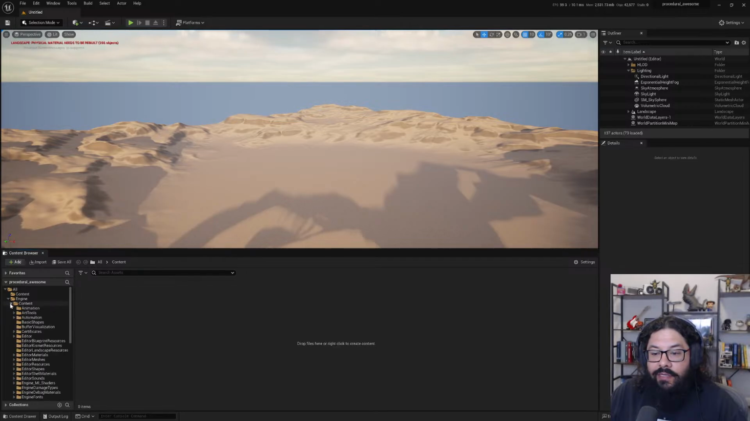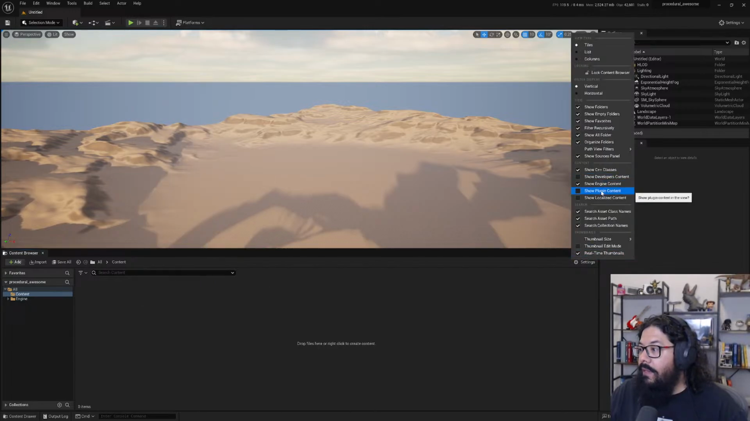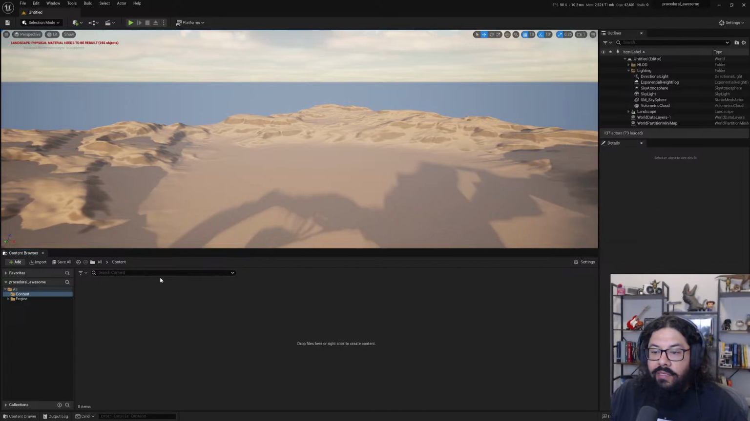Right, so content, seems like I have a ton of, this is the engine content, okay. Cool. I like to have the plugin and developers content and stuff like that sometimes, the engine content, so that's nice. Widget, what's the name of that thing that has the arrows?